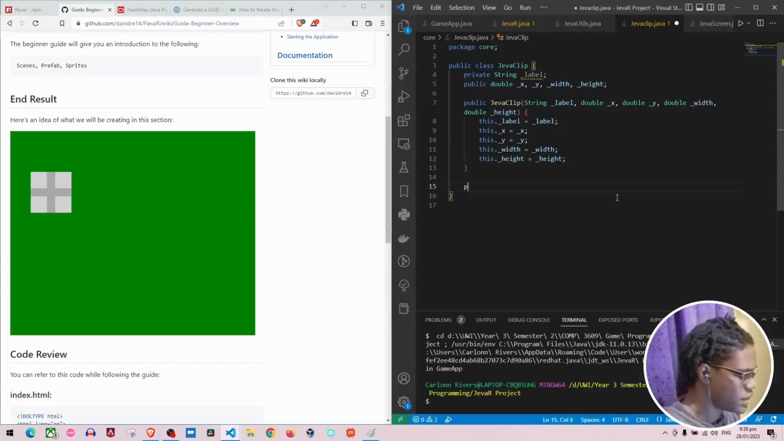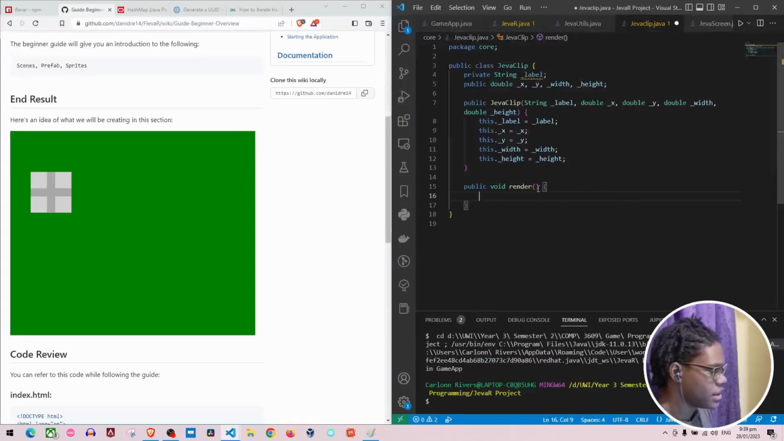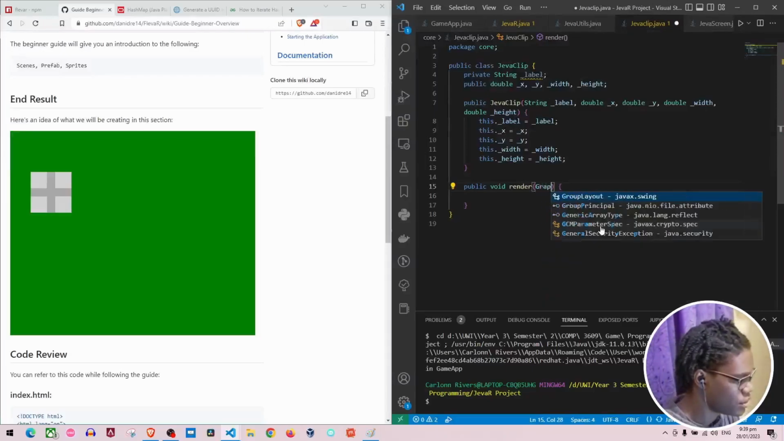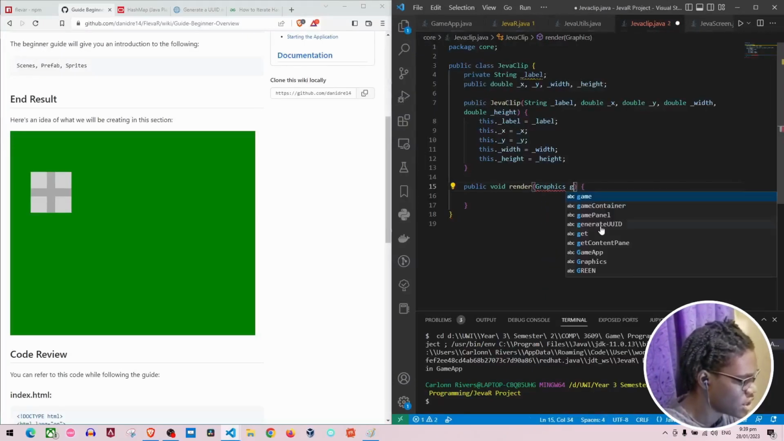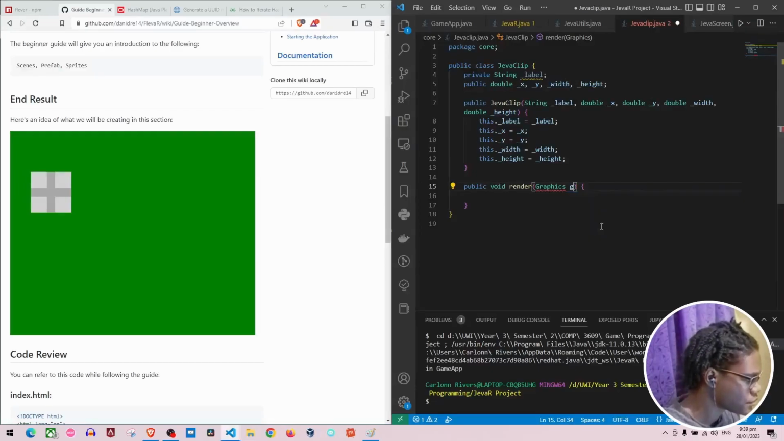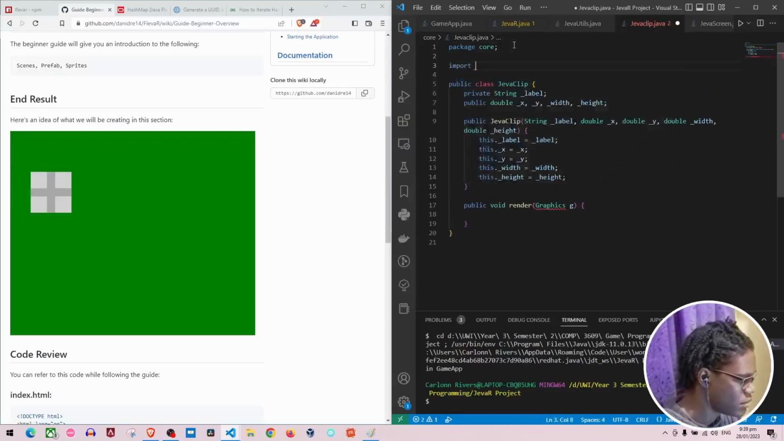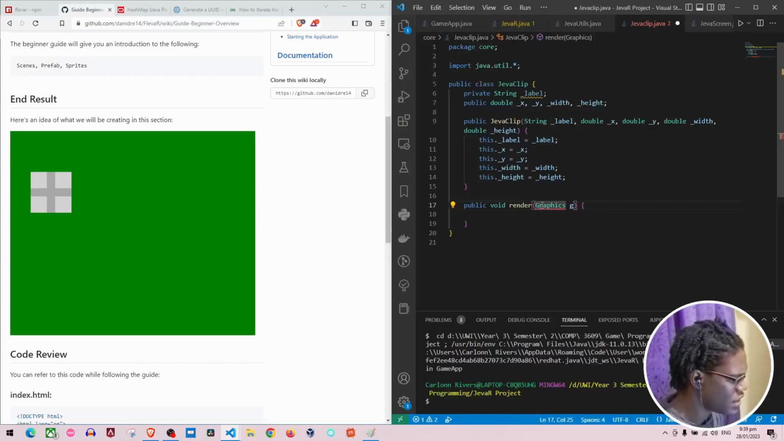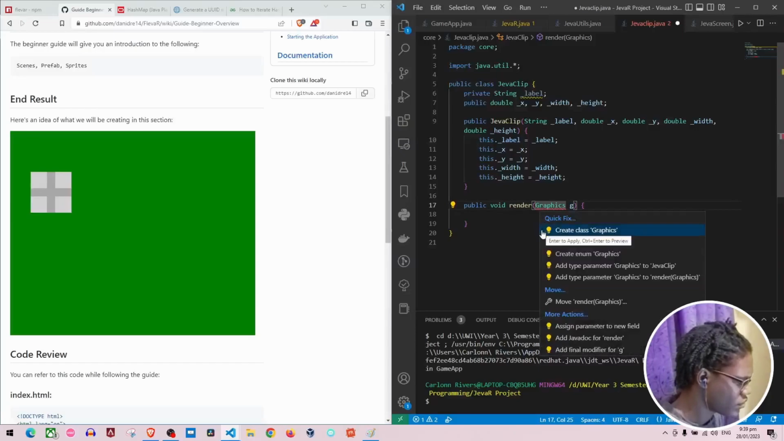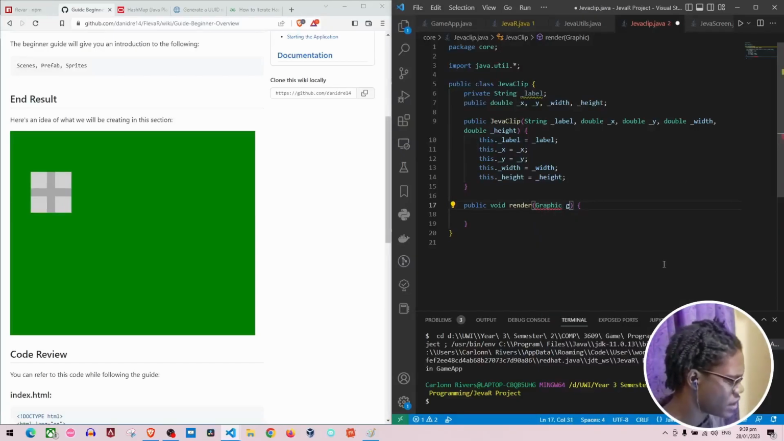So we're going to have a public void render function for the clip, and it's going to use Graphics g. I think it's Graphics g or Graphics2D, but I'll just call it Graphics g for now. And it goes without saying, but we need to import java.util. Is it not Java for Graphics g? Or is it graphic?